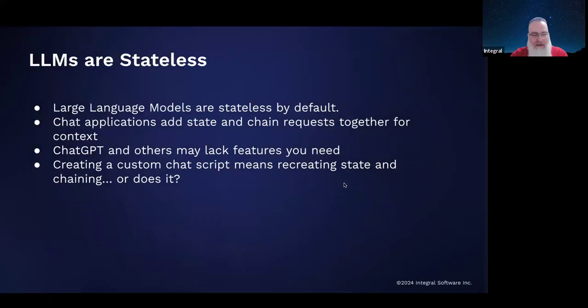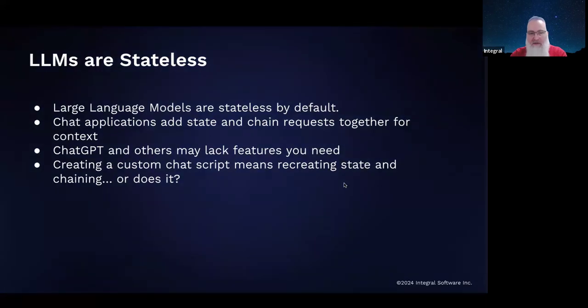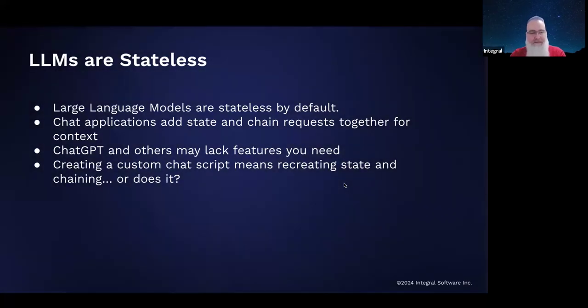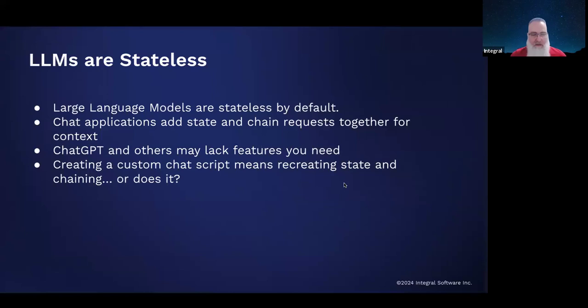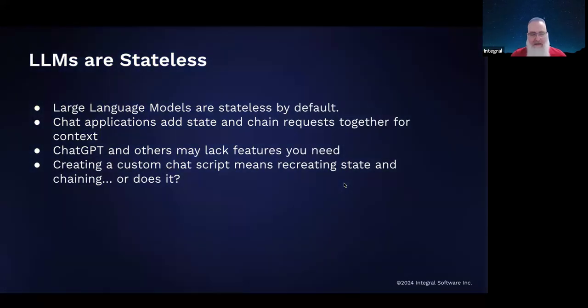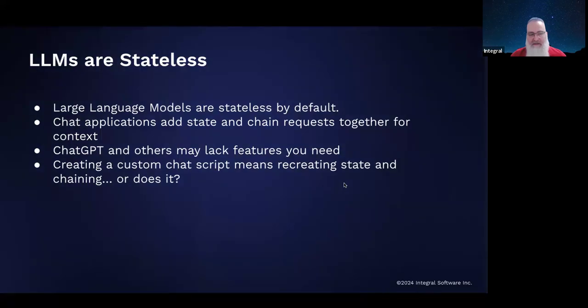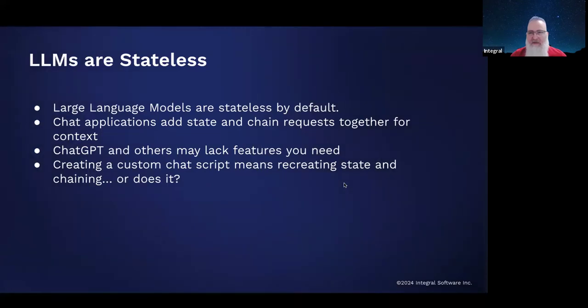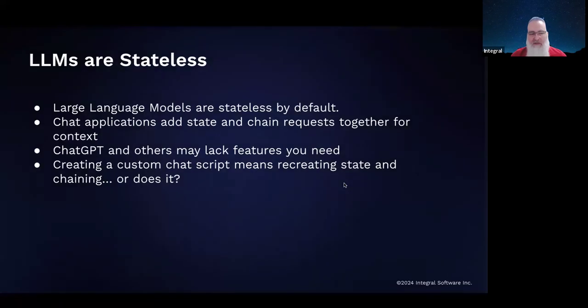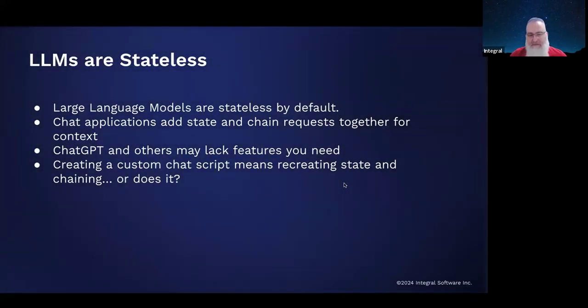Okay, so that's the problem, and that's kind of how ChatGPT solves it, and that's kind of how we're going to solve it today in a simplified form. So we will create a custom chat script that is going to require us to add state and not necessarily chaining. We don't have to chain requests, but we're going to add previous requests to that chat state. And there's a few different ways to do that we'll go through.